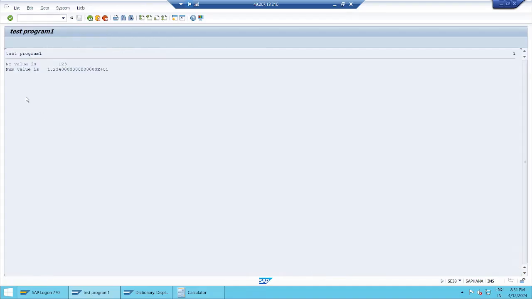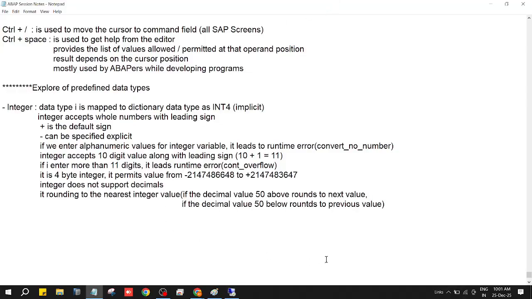This is your float example. Integer you leave it. Now why did the leading space come before the integer? Because its maximum value is 11 digits, it will allow that, so the leading space came. Everything you have to know the technical reason. Then we will go to the float exploration.